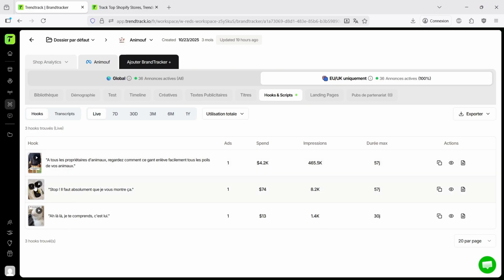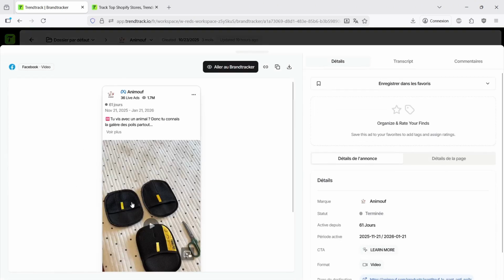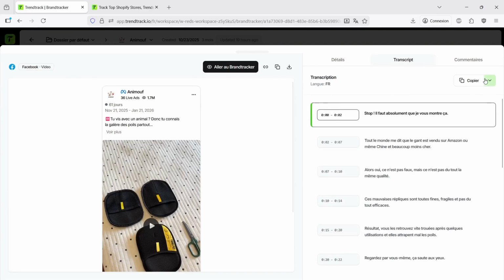So here, for example, if you sell this brand, the glove for removing cat hair, you can go to transcript and you can directly download the transcript. You can copy and paste it. You can also copy the video directly simply by clicking here. So it's super convenient. There are tons of shortcuts to help you save time.